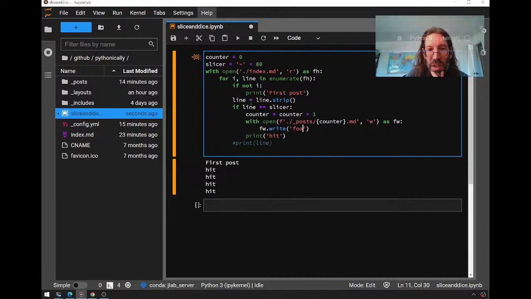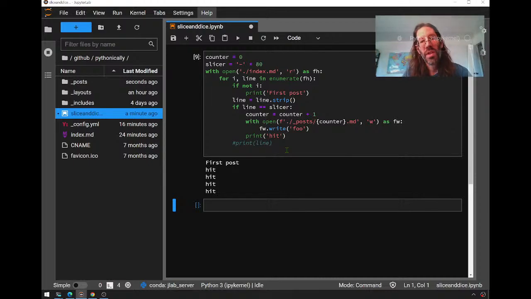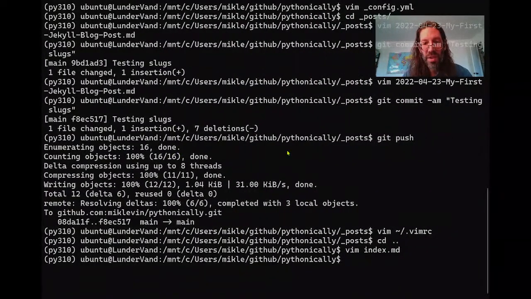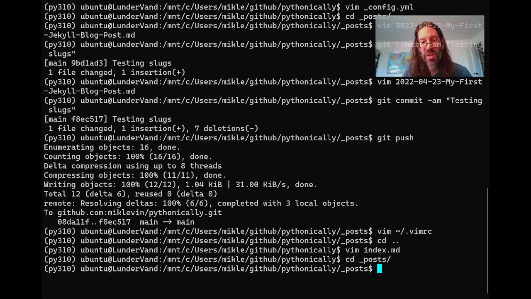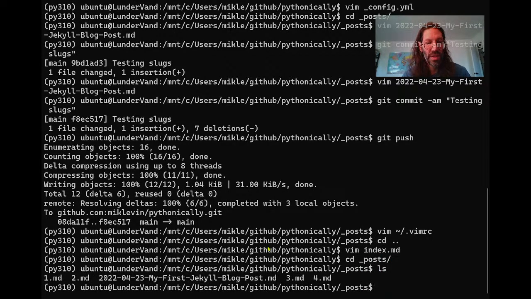So each time it encounters a slicer, it's just going to create a file with a loop number that it's at. It's not going to be a 0-based index. It's actually going to be a 1-based index because I increment the counter above the writing of the first file. So that should do it. Without further ado, run it. Now if I go over to that directory, cd_posts, there should be a bunch of foo files in there. There they are, right? There's that original blog post, but here's all those other ones.